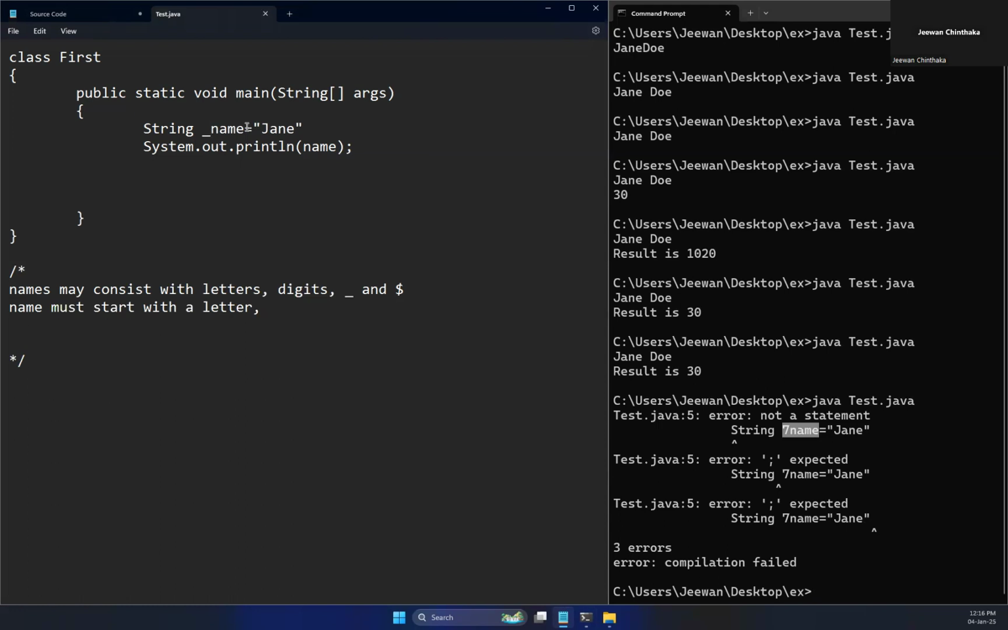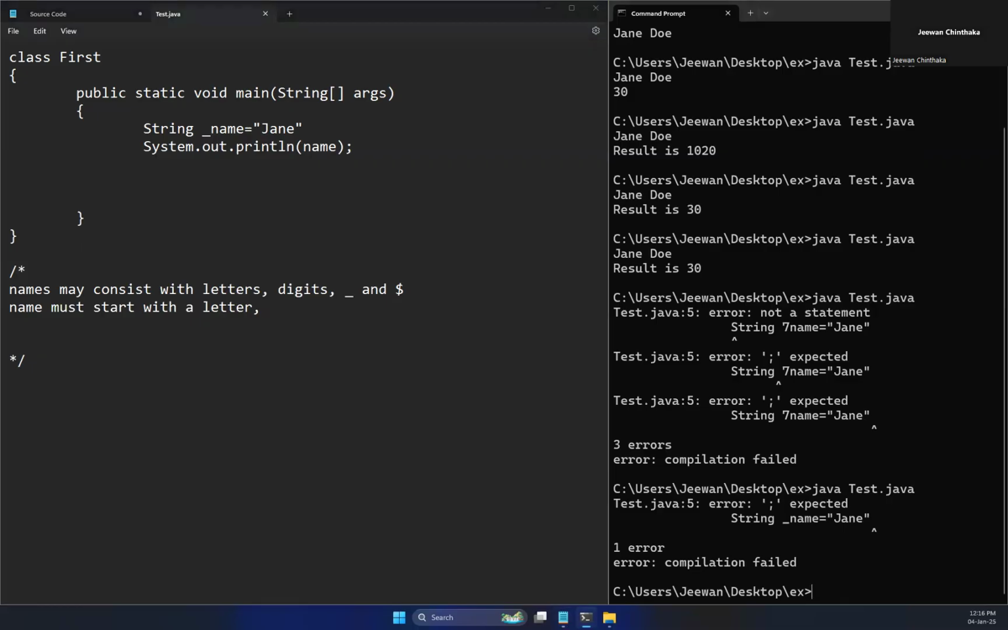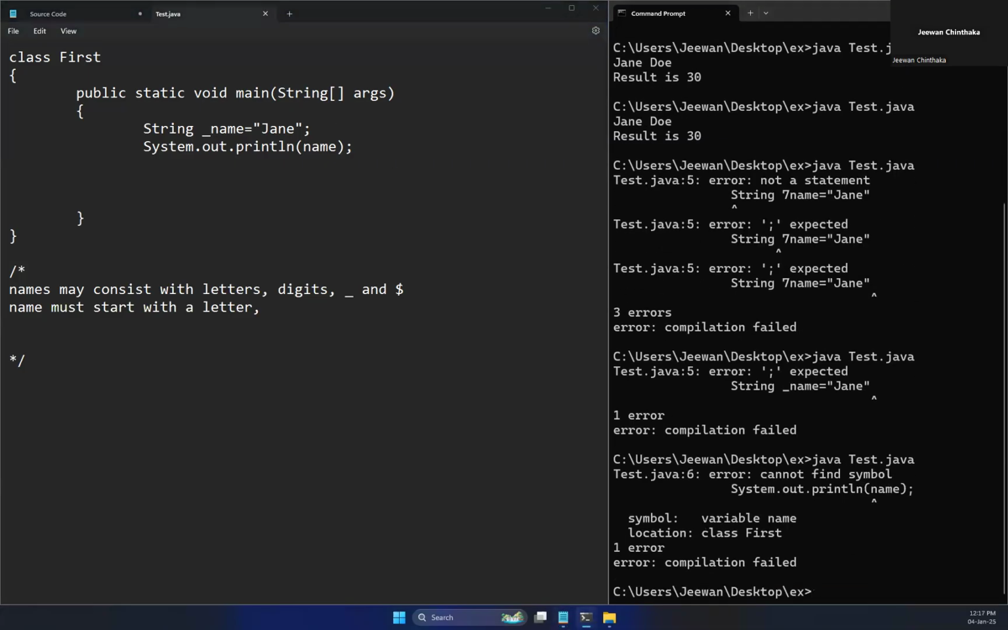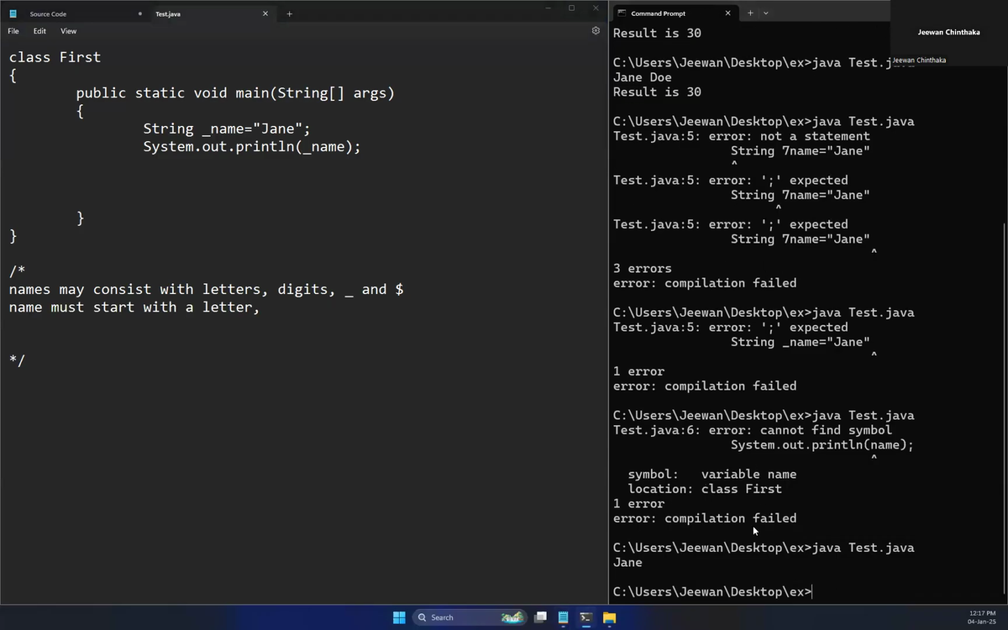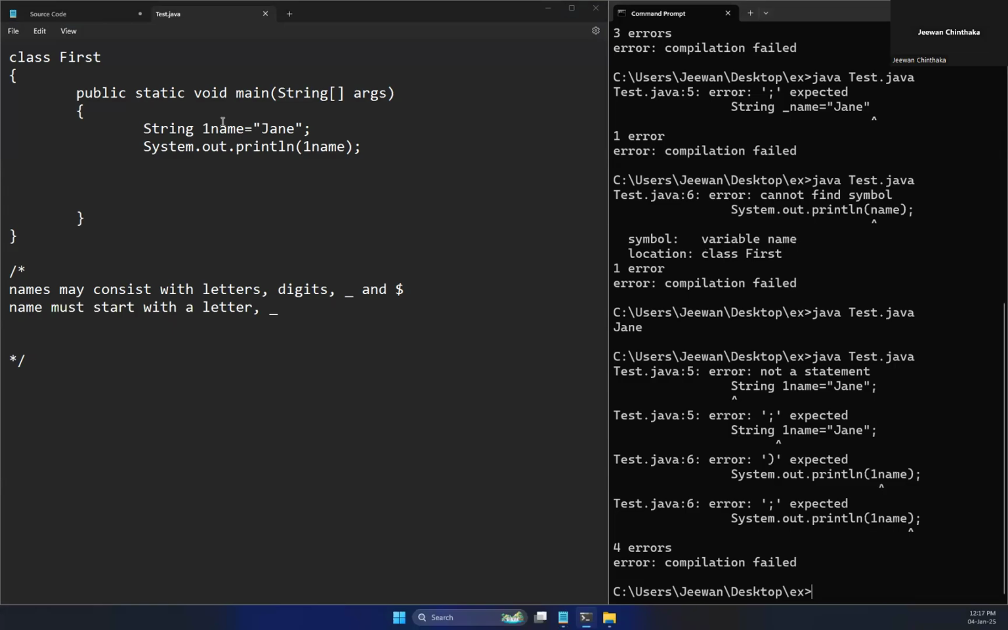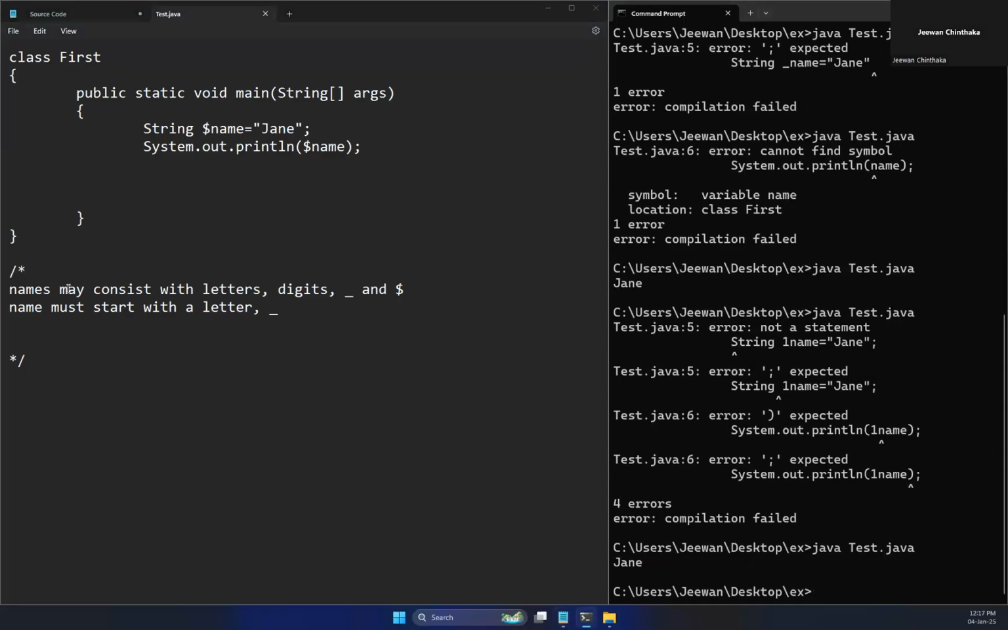Can you start with an underscore? Right, there's a mistake here. Can you start with an underscore? Now you can see, yes, you can start with an underscore. Likewise we try one with a number, and you can't do the number, but underscore is fine. Dollar sign. Can you have a dollar sign there? Therefore, a variable name must start with a letter, underscore or a dollar sign.